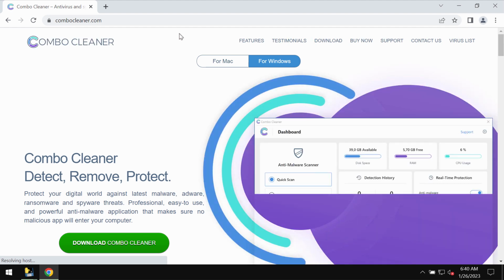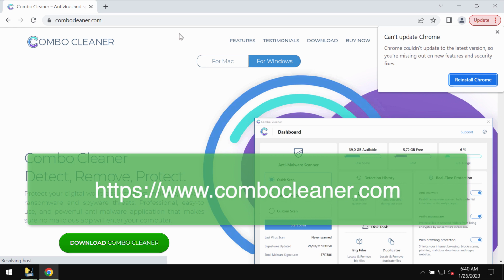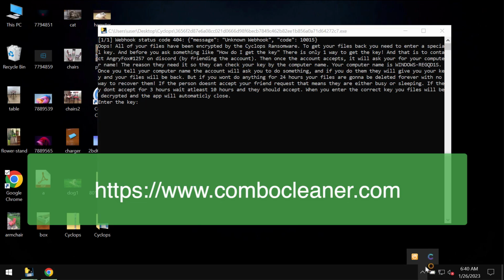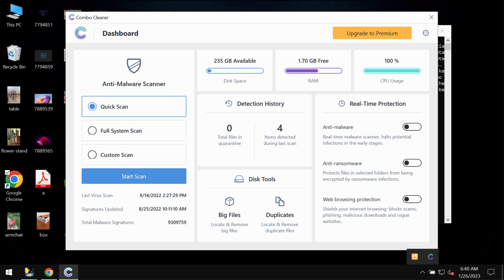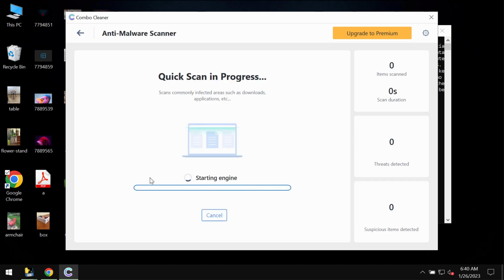Combo Cleaner Antivirus can be found on the page combocleaner.com. Download the program, install it, and start researching your system. Combo Cleaner is initially in the trial mode, so only quick scan option is available in this mode. Click on Start Scan button. Most likely the software will first of all update its anti-malware database. And of course this is essential for proper detection and removal of any malware.